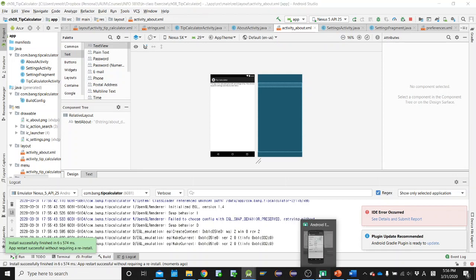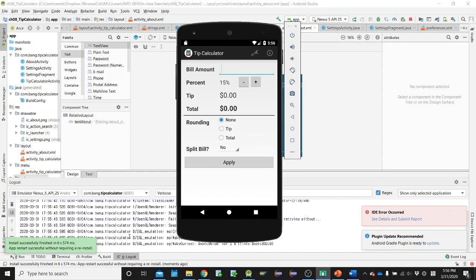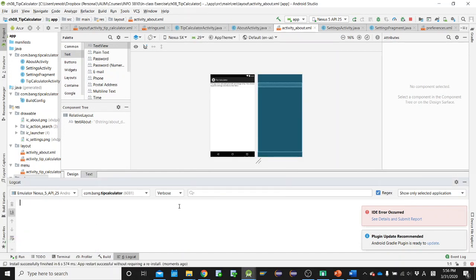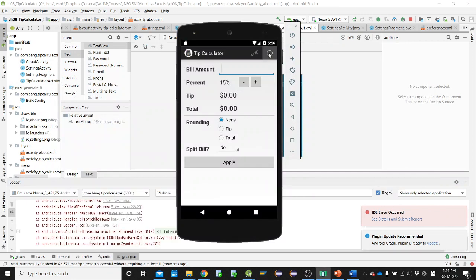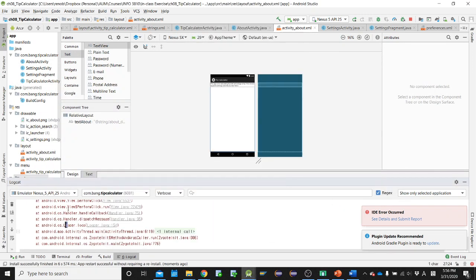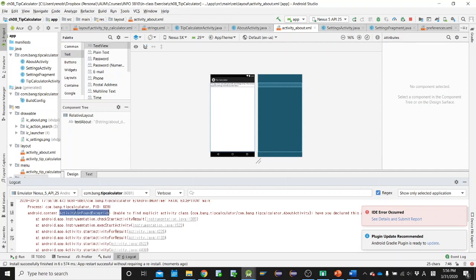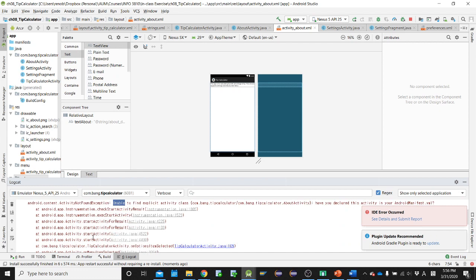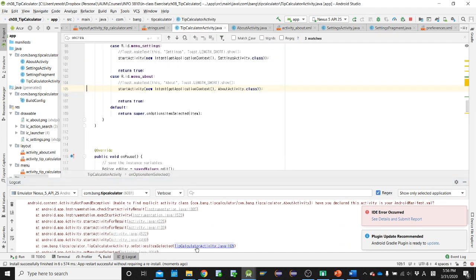Right, so let me go to the app, and before selecting the menu item, I'm going to clean the log. Okay, and alright, here is the activity not found exception, unable to find. Okay, so that means I think I have some error in my file related to activity. Okay, tip calculator here.